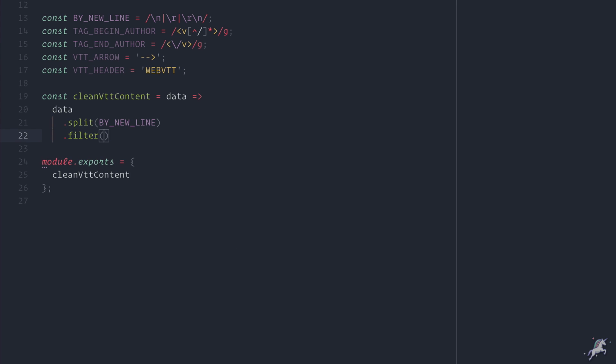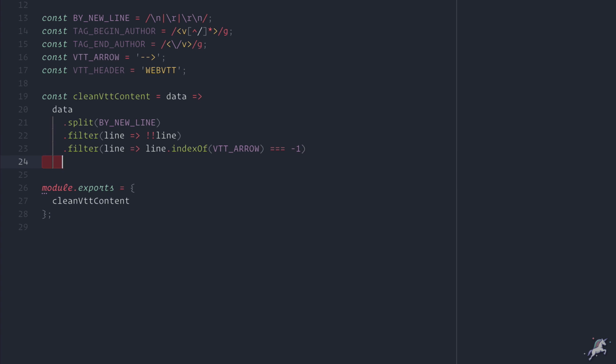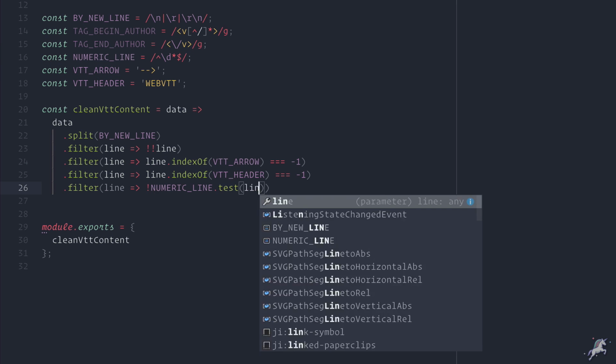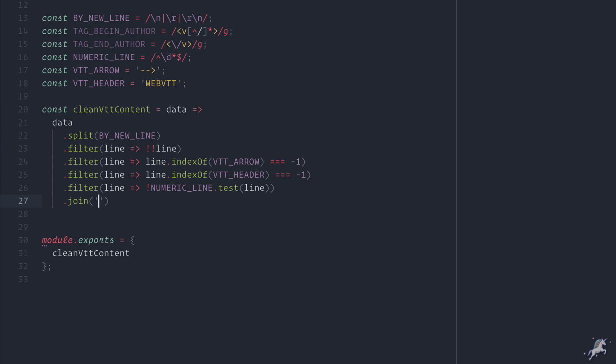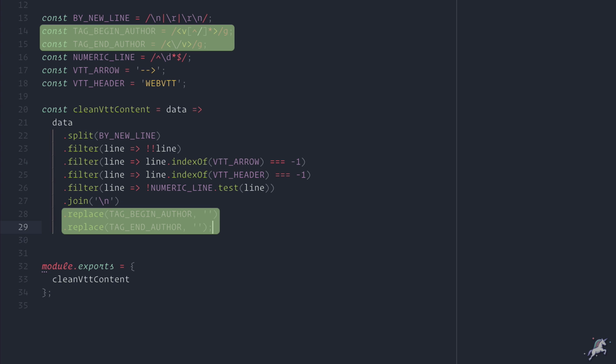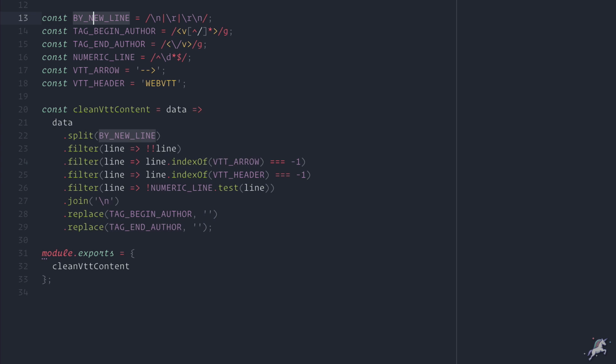Then we first filter out the blank lines by this expression. And after that, we exclude the lines that have VTT arrows in them, followed by excluding the VTT header as well. Then we remove any lines that only contain a number but nothing else. And after that, we join the array into a single string by adding a new line at the end of each entry. And finally, we remove the beginning and ending author tags from the text and return it as our outcome. And that outcome will eventually be written into the transcript markdown file.